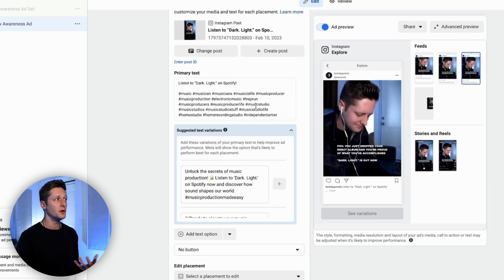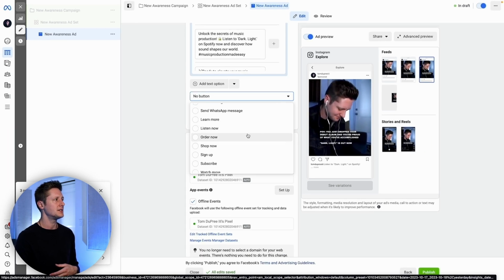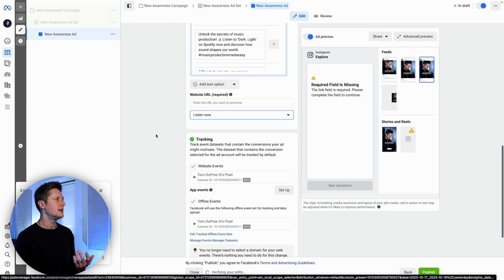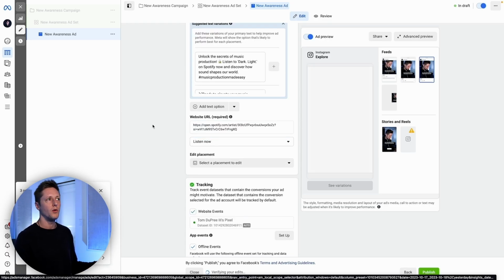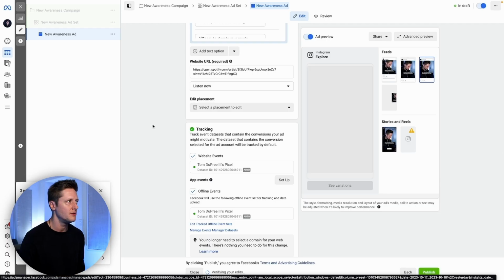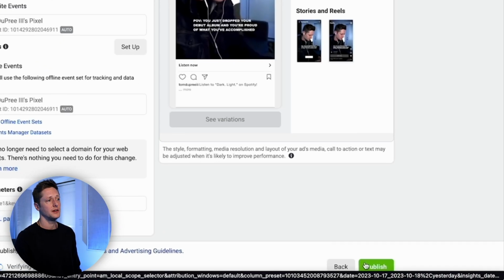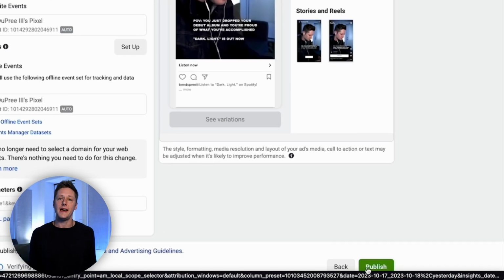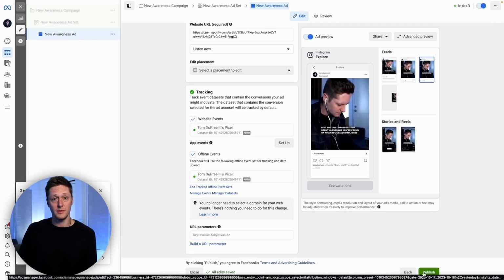Obviously, I've got a slew of tags here. I will probably remove some. I can add different text options. I can add a button. I can do something like listen now if I want to, and then I can send people to my Spotify artist profile if I want to as well. Or because it's for video views, I can just leave the button off and the link off and not worry about all of that. And then once I'm done, I can come down here and select publish, and then the ad will go live and theoretically should map views to my existing reel.